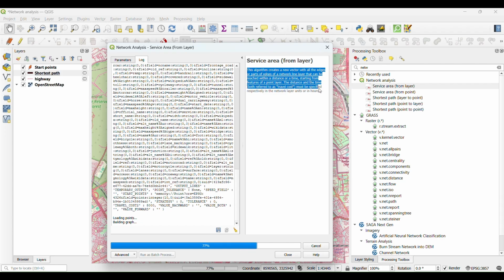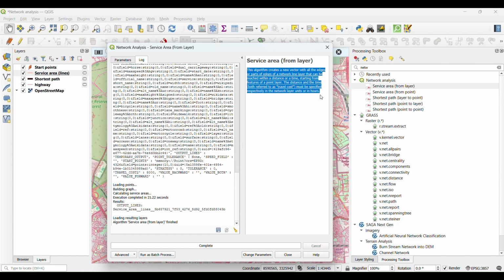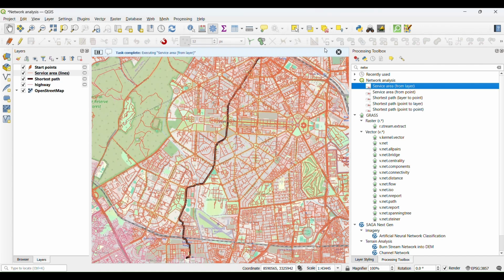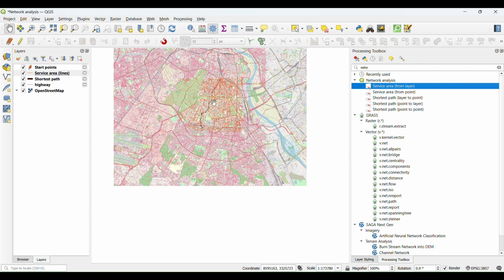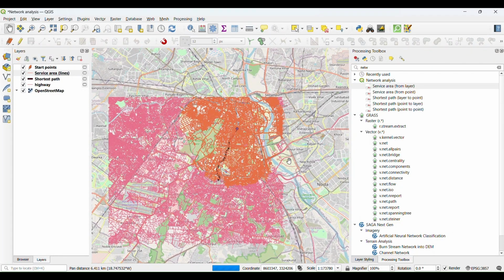Now you can see the result appears on the map. You can see that several road segments have been highlighted around the source location, or my starting location. So these highlighted roads represent the service area. In simple words, these are the roads that can be reached from the selected facility within the specified travel distance. This type of analysis is widely used by urban planners.